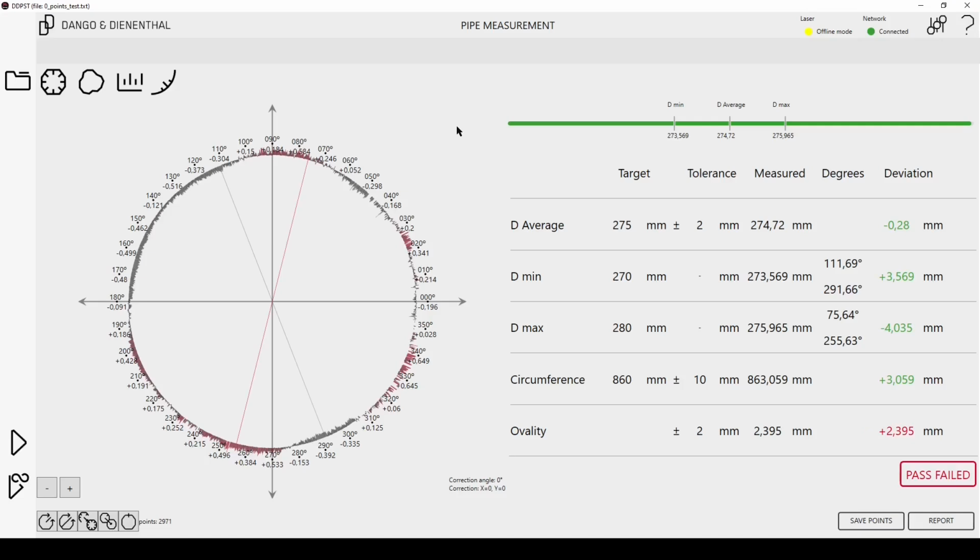The program was written in C#. This is a WPF, Windows Presentation Foundation project.